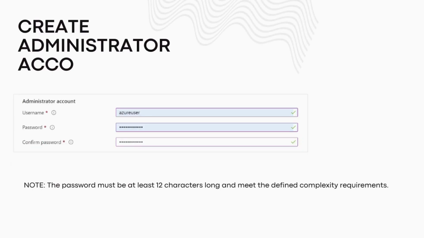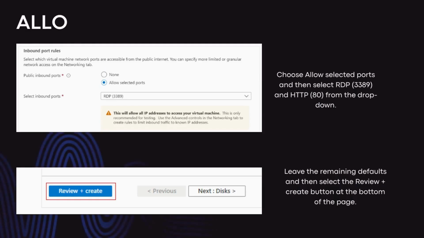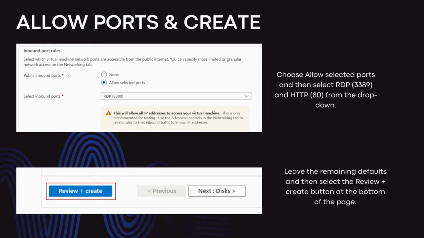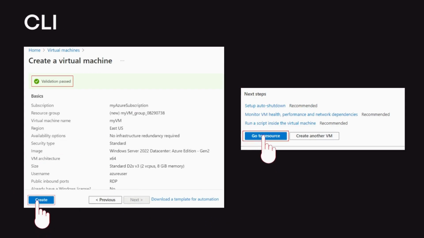Fill in the credentials needed to create an admin account for your virtual machine. Afterwards, choose and allow selected ports RDP and HTTP from the dropdown, then leave everything as default. And after a quick validation test, click on Create and then click on Go to Resource.